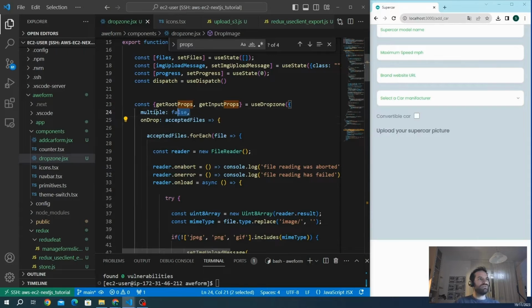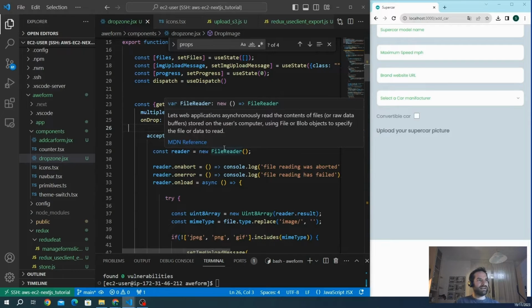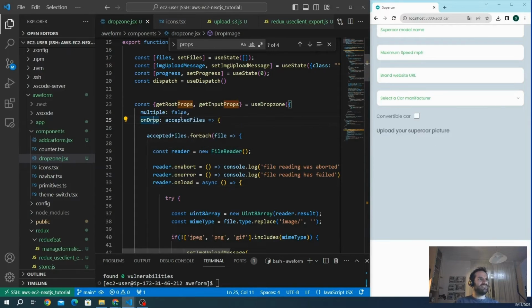So in this case, we don't need multiple. This is some property that we are going to declare. So we don't need multiple upload. We just want to upload one by one. And this is the callback function that will trigger when we drop the files inside the drop area.